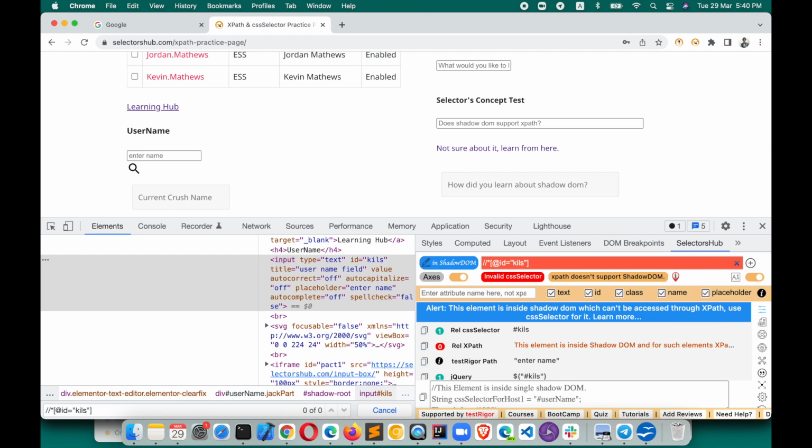So DevTools was not supposed to generate this kind of XPath, which is not correct. There are many other scenarios where DevTools doesn't generate the correct XPath and selectors, which we generally start using in our automation script, and then we find that our script is failing. So this is one concept: it doesn't always generate the correct XPath and CSS selectors.